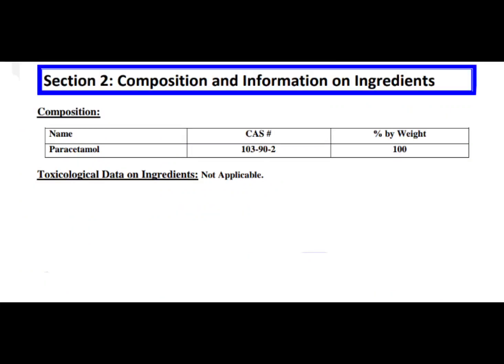Section number 2. Composition and ingredients. This section lists the chemical ingredients and their percentages in the product. It will also indicate whether any hazardous or toxic substances are present.